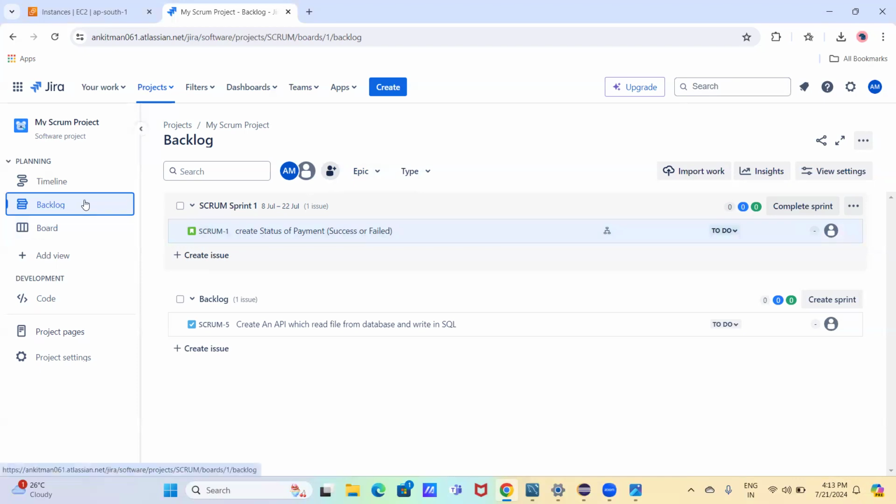And here in the backlog you can see create issue. Create issue means providing your user story to the developer, right?